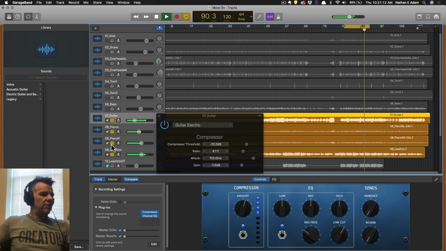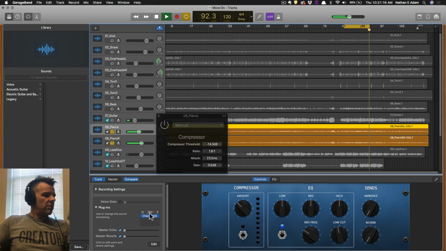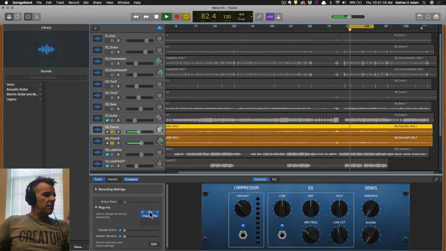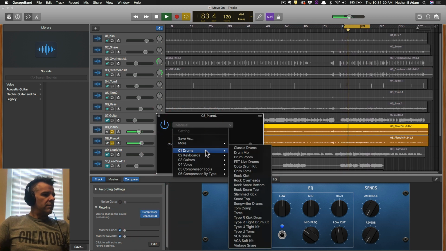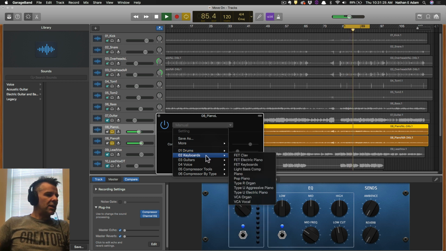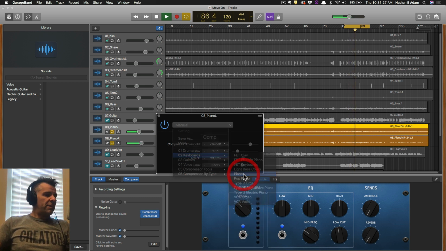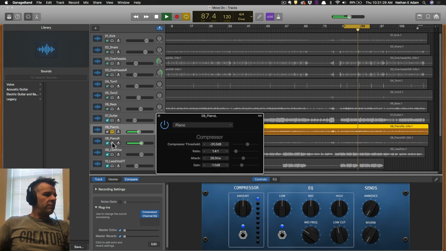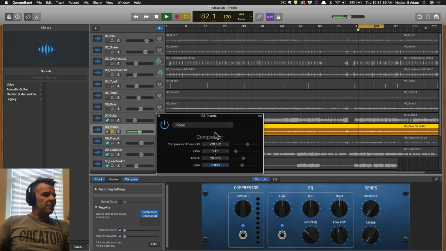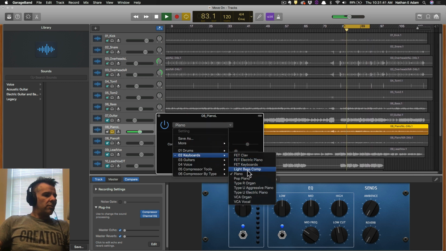Let's try it on the piano. Come to the piano. Compressor on. See if there's anything in here that might work for piano. Keyboards. Try piano. And again, turn it on and off. Could use a little more gain on it. So I'm going to turn up this makeup gain. Could also just try a different one.